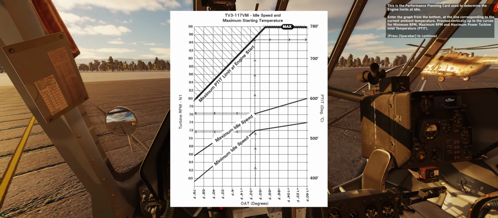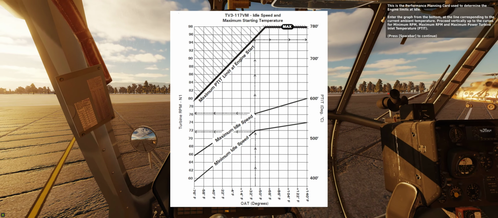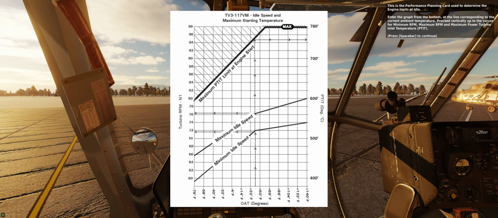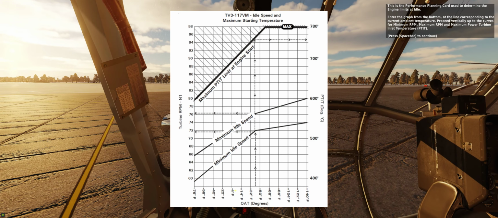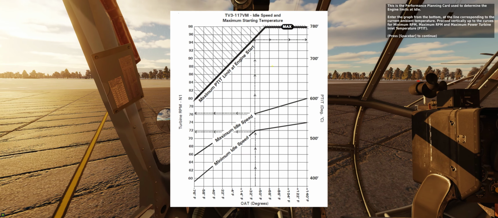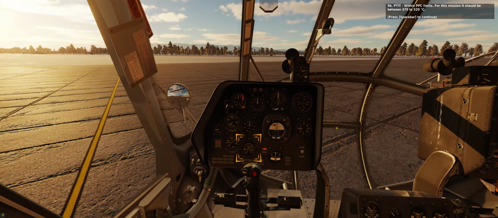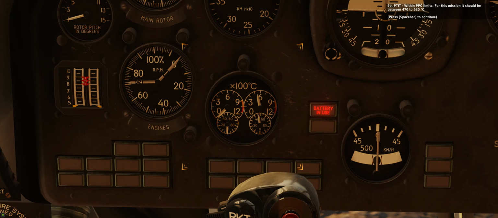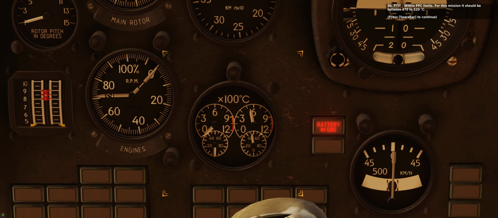This is the performance planning card used to determine the engine limits at idle. Enter the graph from the bottom, at the line corresponding to the current ambient temperature. Proceed vertically up to the curves for minimum RPM, maximum RPM and maximum power turbine inlet temperature, PTIT. 9B. PTIT. Within PPC limits. For this mission it should be between 470 to 520 degrees Celsius.